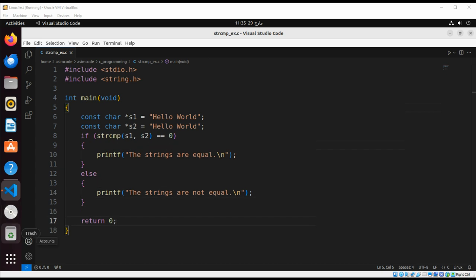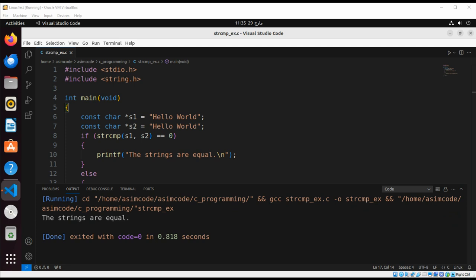Now we can run our code and we get this: the strings are equal.